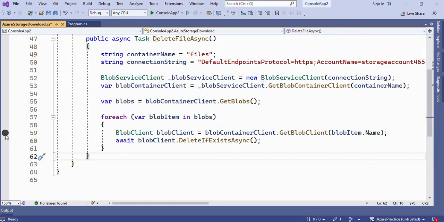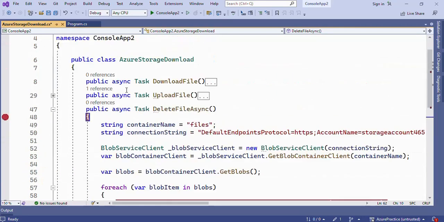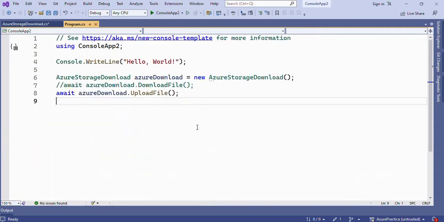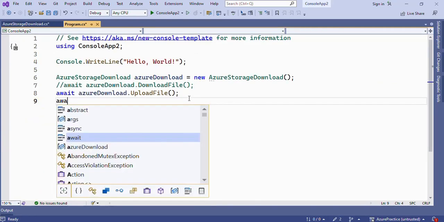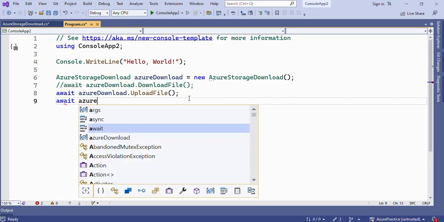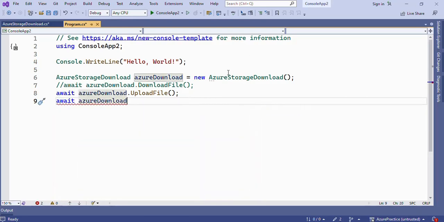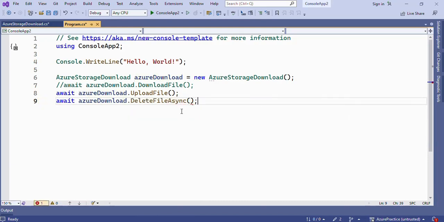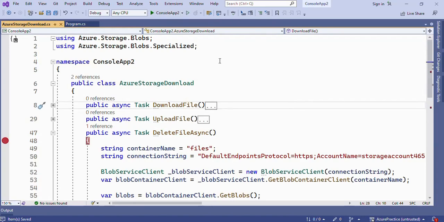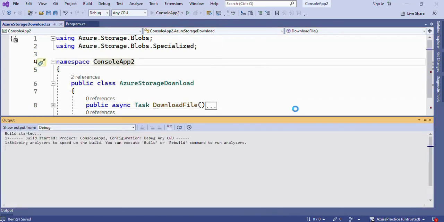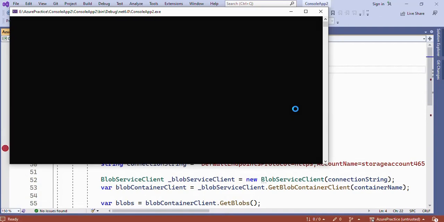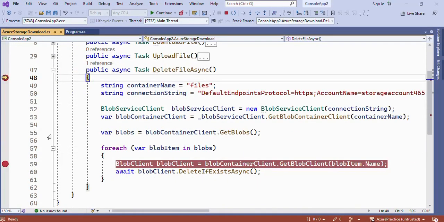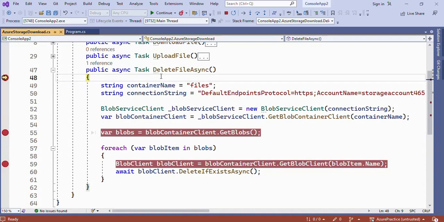Let's put the breakpoint here and here and call this method in the Program.cs file. Await the Azure object. I have created an object of the class here and then I'm calling this method. Just comment out the upload one because we don't require it. Let's quickly run the program. The code came back here. Just put a breakpoint on blobs as well.